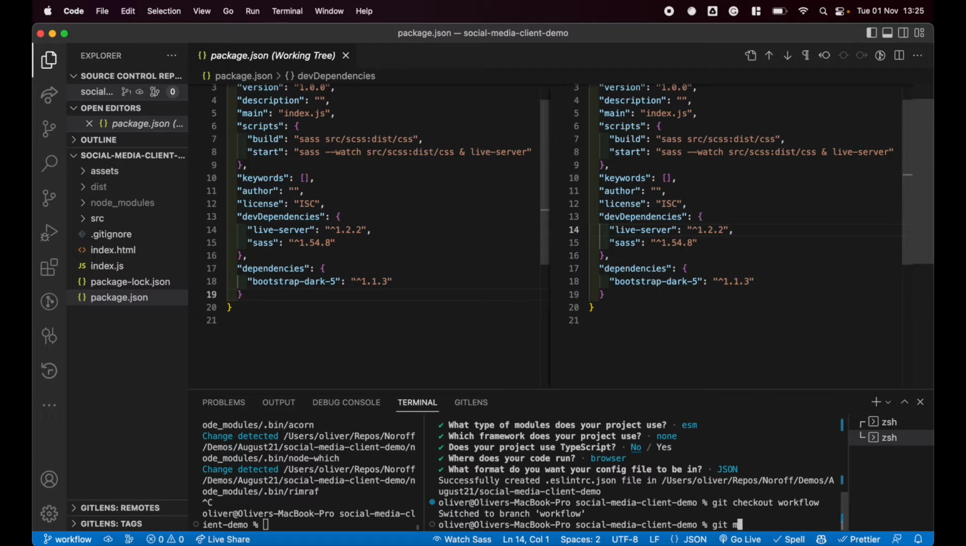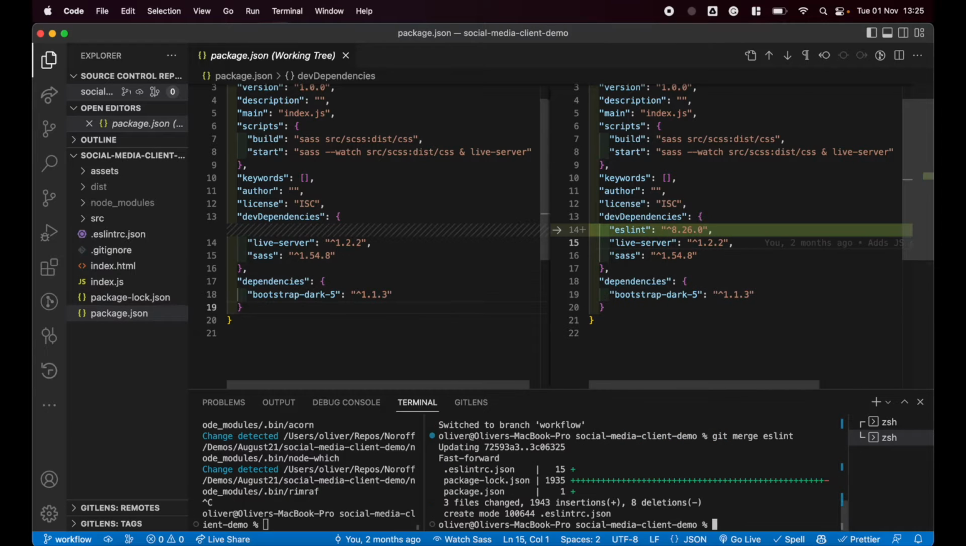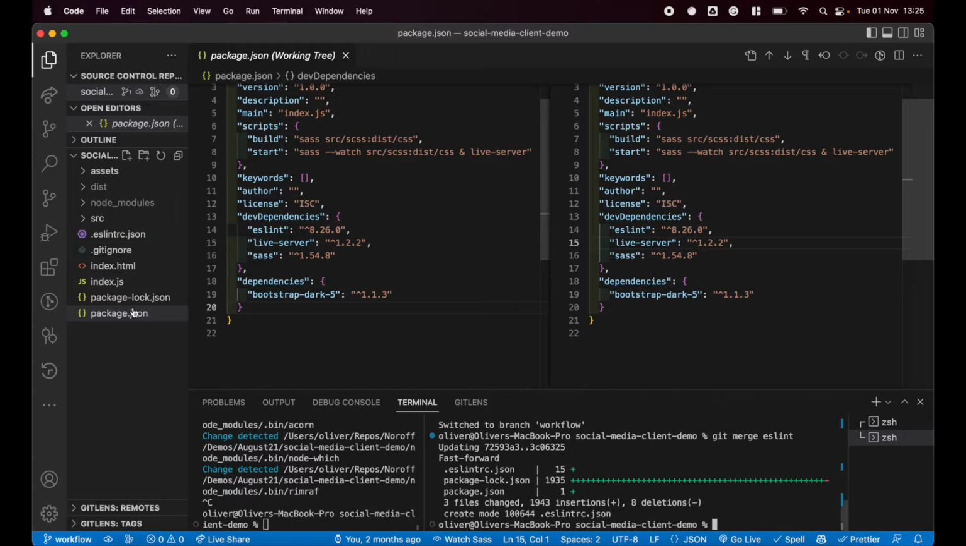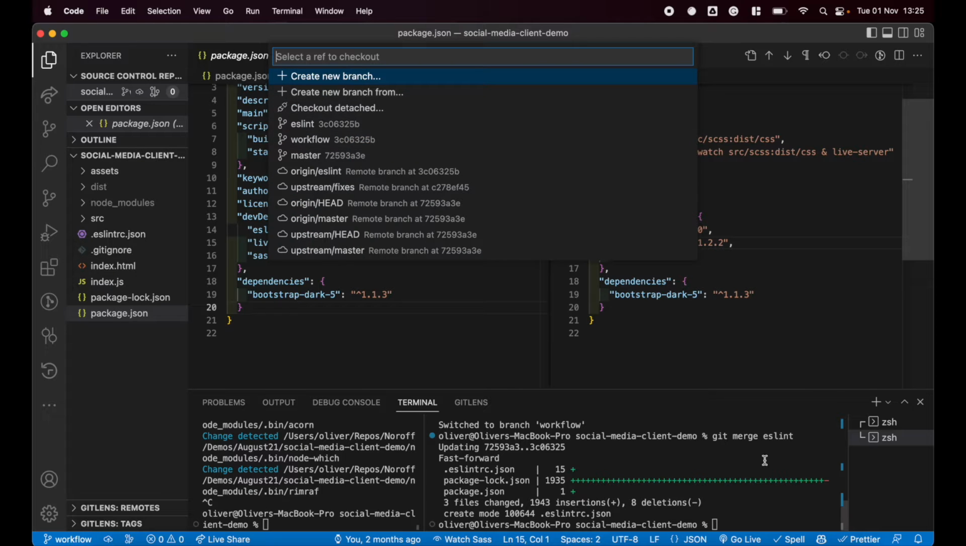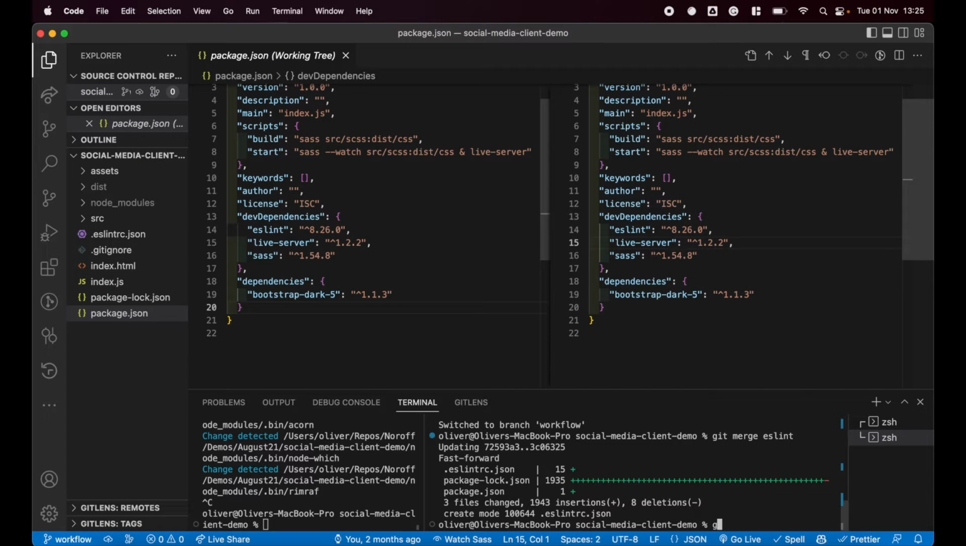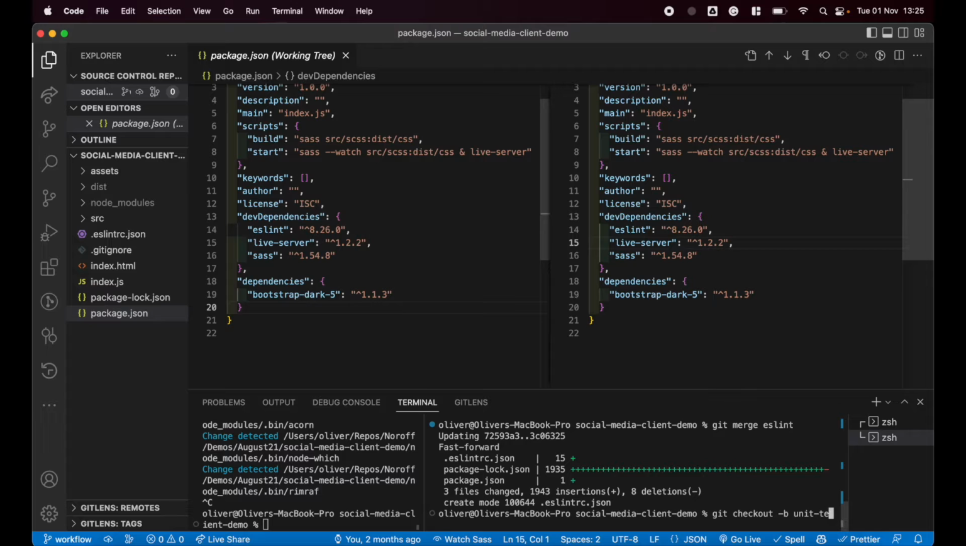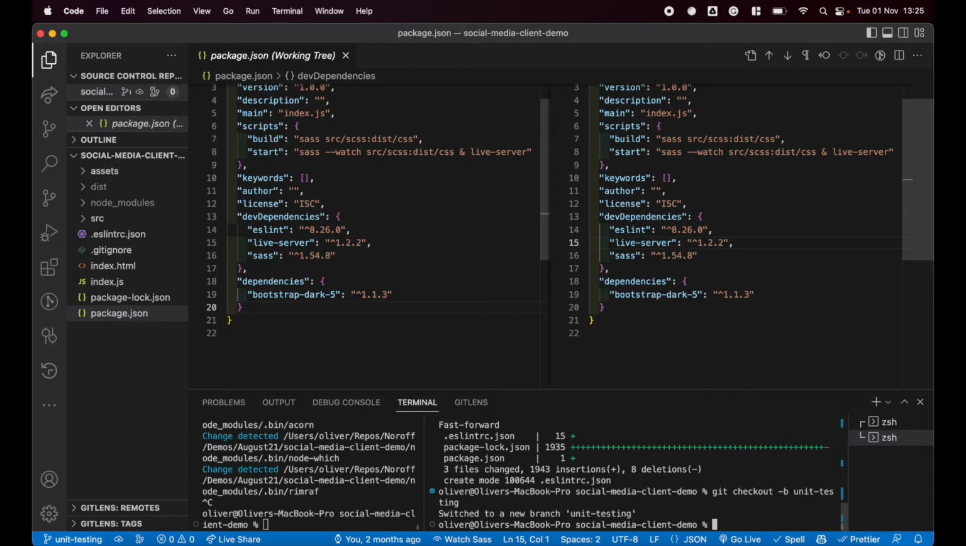So I'm just going to git merge ESLint branch, and now my workflow branch is up to date with ESLint, and I'm going to now create a new branch. Let's do that in the terminal as well. So git checkout -b, and I'm going to call this testing. Or let's split it up, unit testing.